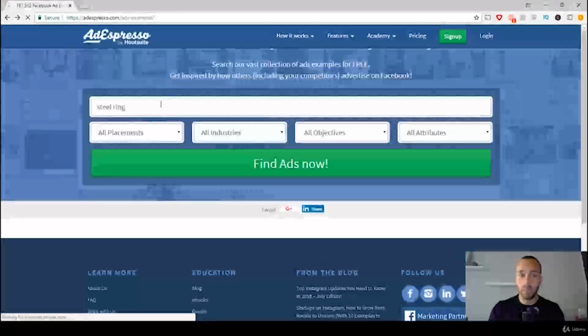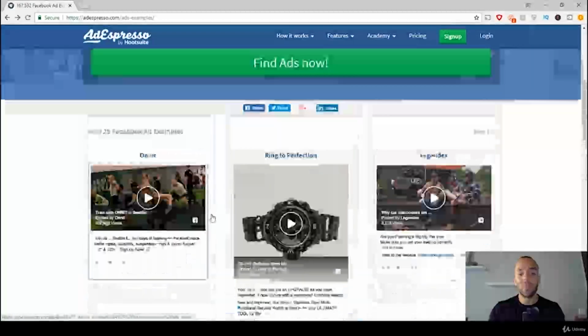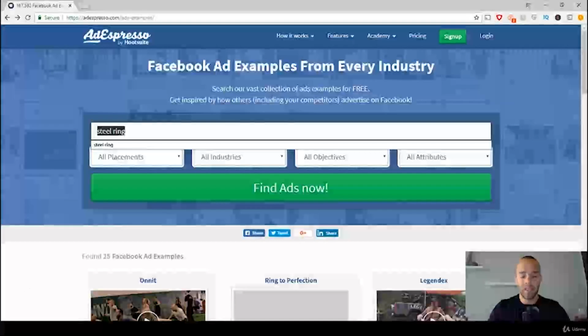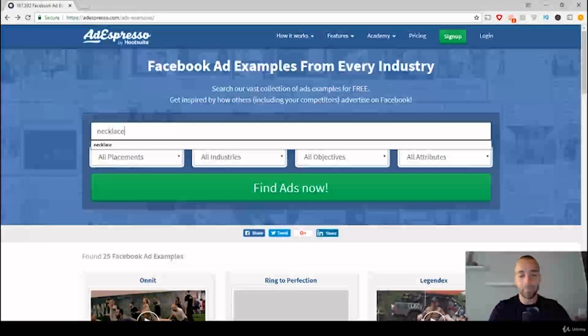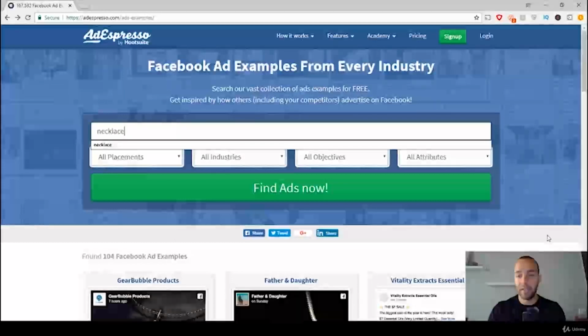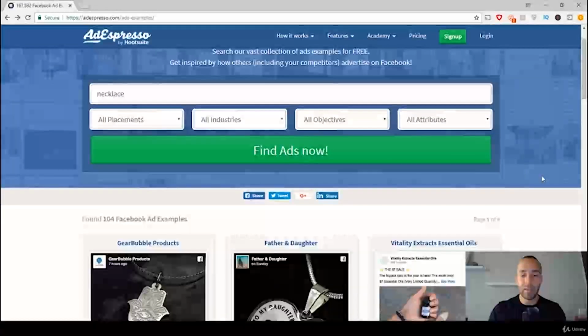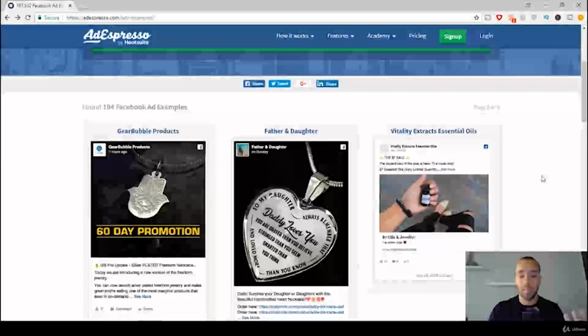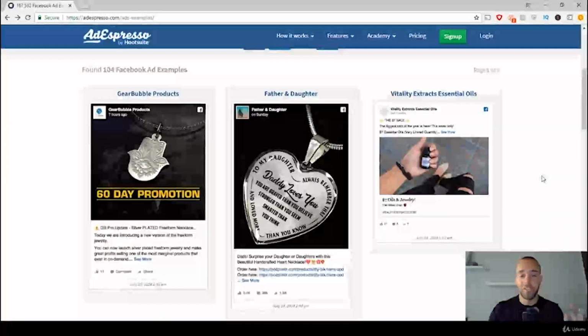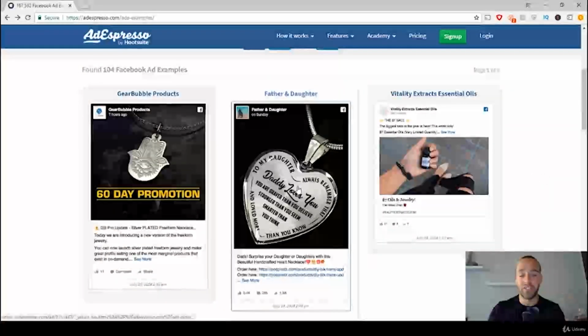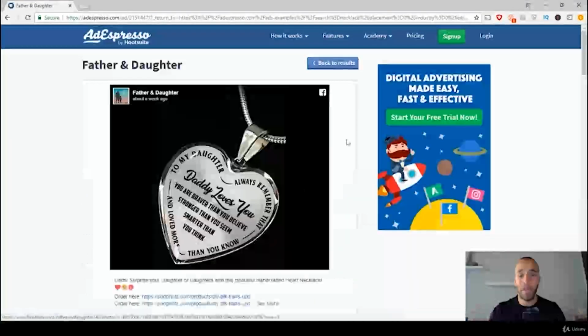Going back, let's go for another search. Let's say that you are selling a necklace, and type in that one, and then scrolling down and see if we find something that is really eye-grabbing. And the first thing I can see is father and daughter necklace. Let's click into that and see if we can take something from this ad as well.